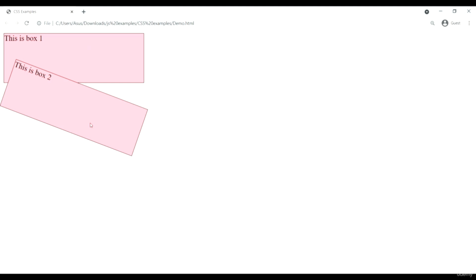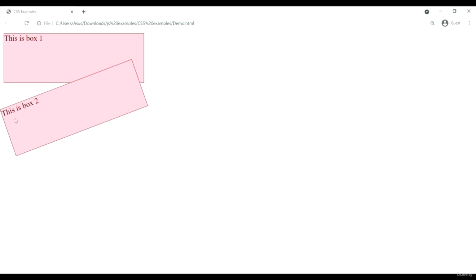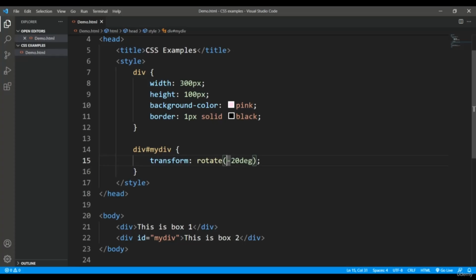Now we can also do that in the reverse direction by putting the minus symbol, that is minus 20 degrees. So you can see now it is from this particular position, right? So it depends on how you want to rotate, either clockwise or anti-clockwise. If you want to do clockwise, just pass any degree, or for anti-clockwise, just pass the minus symbol along with that.